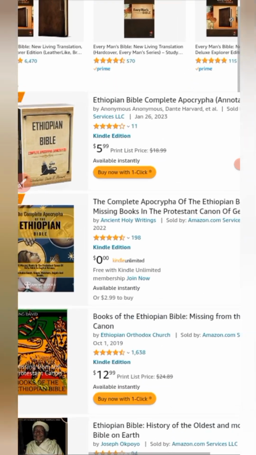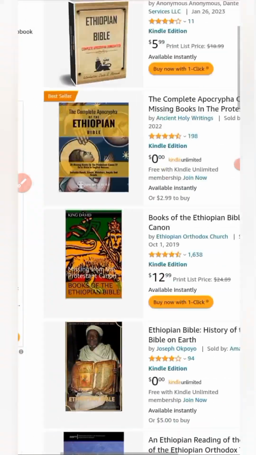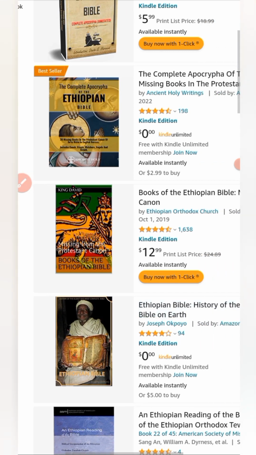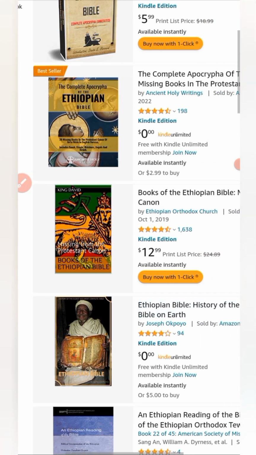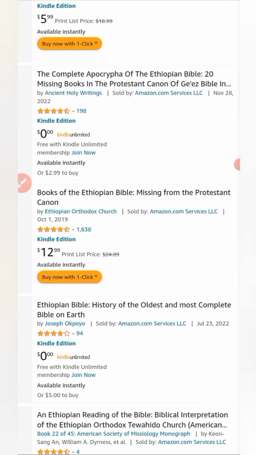Can you see Ethiopian Bible Complete Apocrypha? Now this one is Bible. So if you want to write on the history, can you see the complete Apocrypha of the Ethiopian Bible? All right, that is the complete missing script of the Ethiopian Bible. In fact, before I even said it, can you see the subtitle now? 20 missing books in the Protestant canon of this Bible. This Bible is just another one.